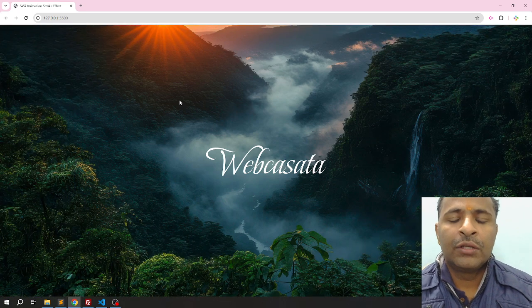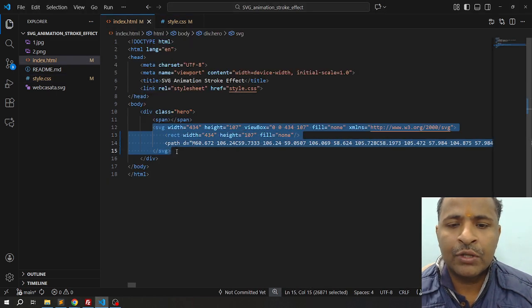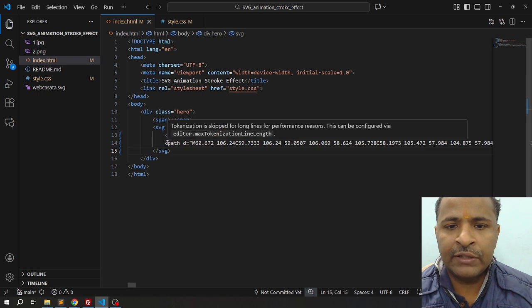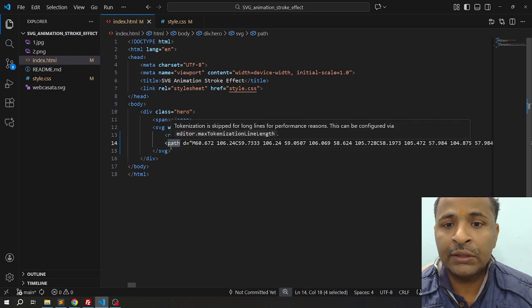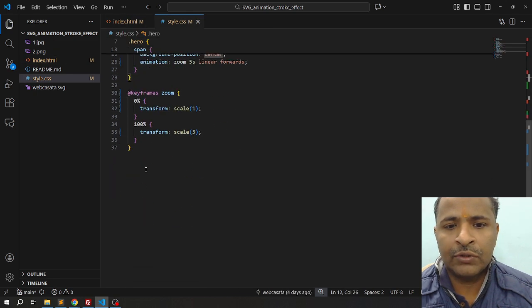Now we are going to target our SVG. To target our SVG, we write CSS for this path tag. So let's write CSS for this path.